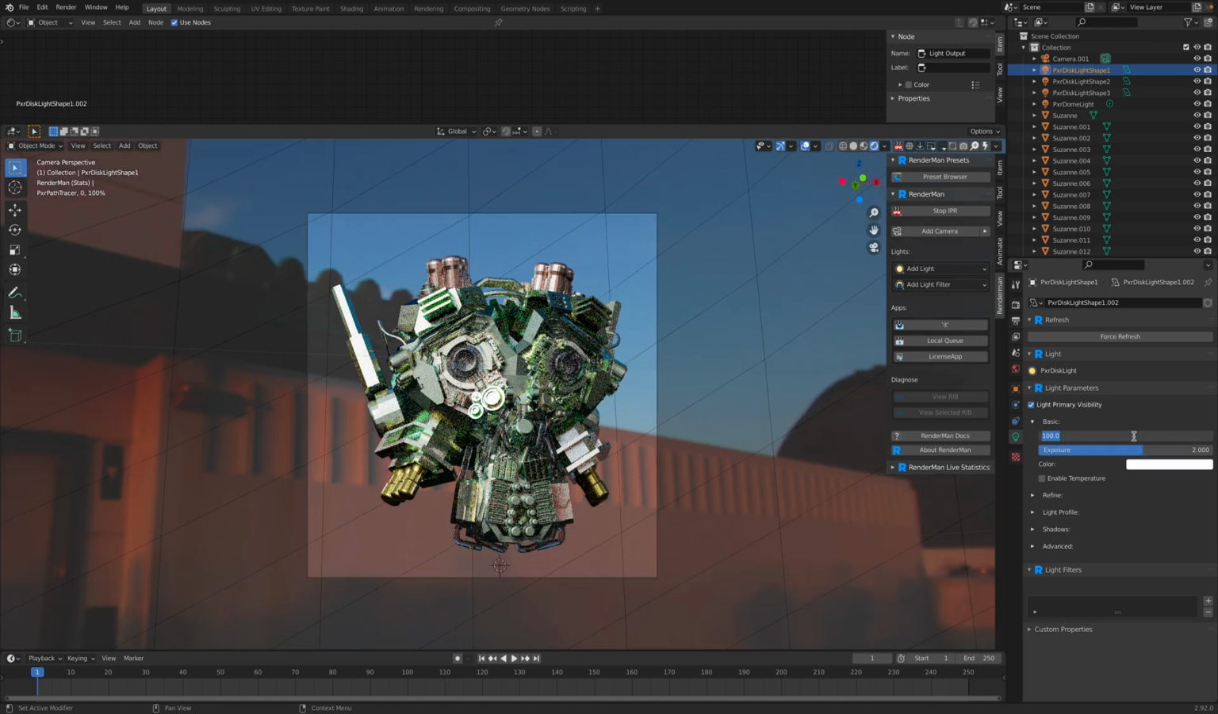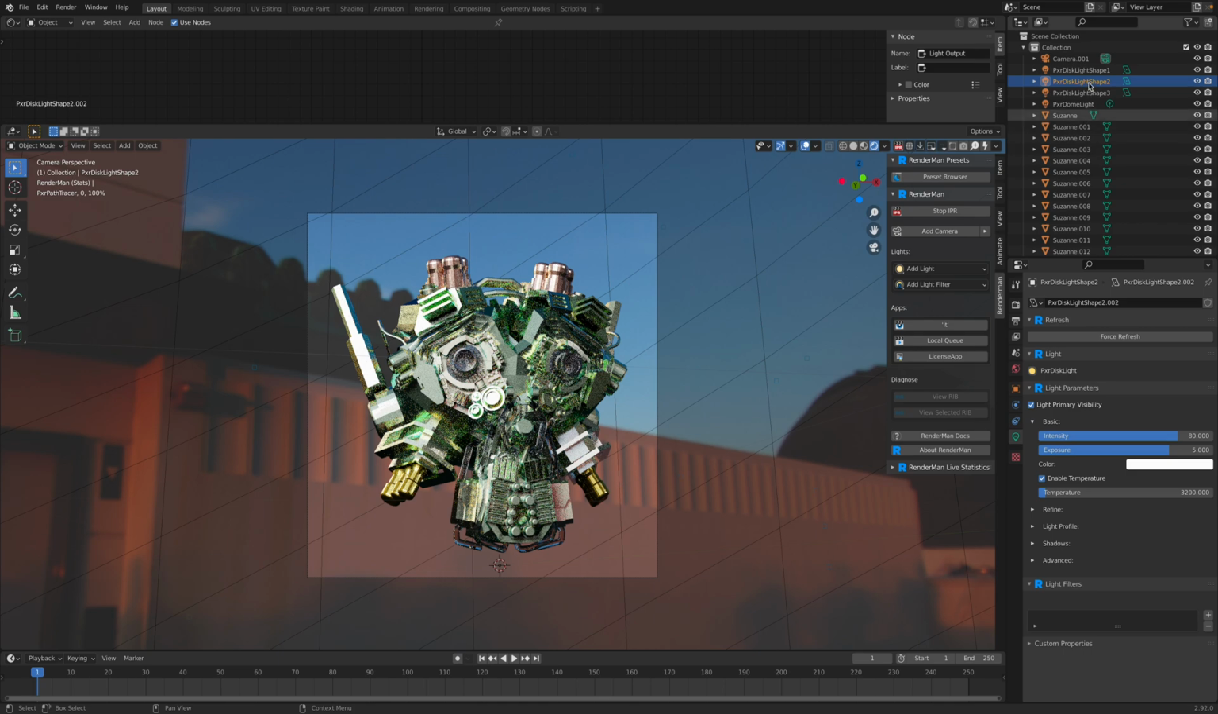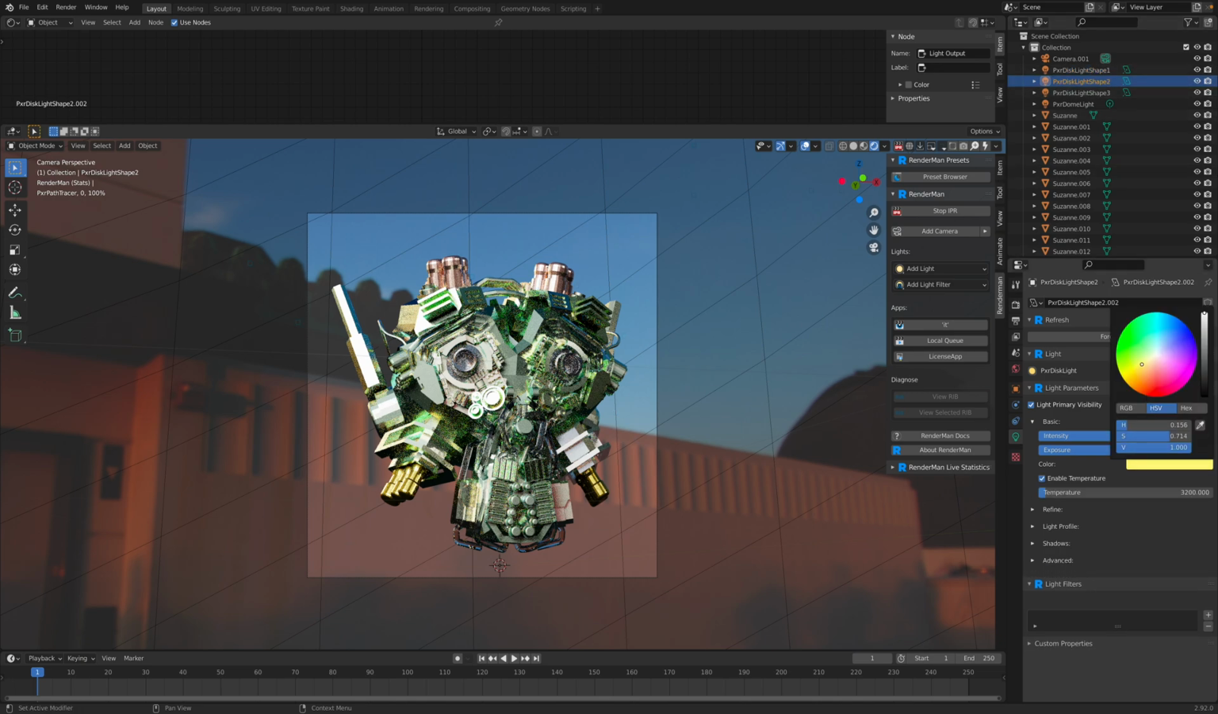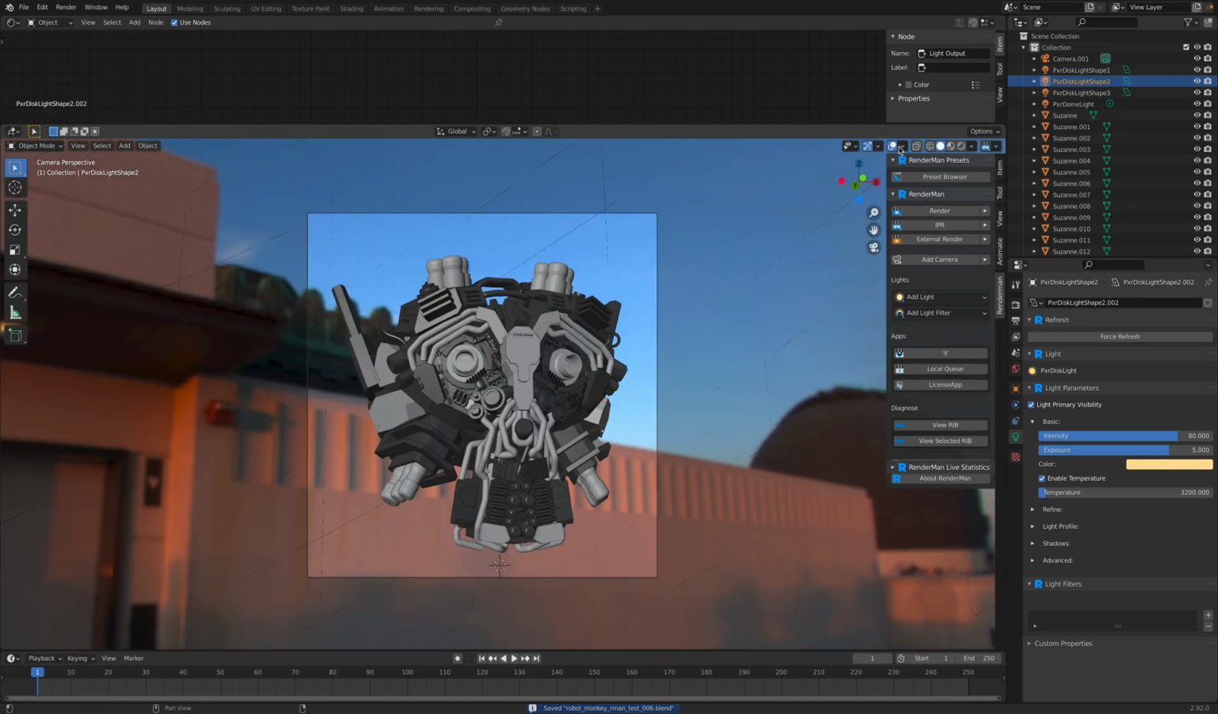Filmic is not being applied properly, I think. So I'm cutting the light by half. I can use a different color to make it more dramatic. Stop the IPR.